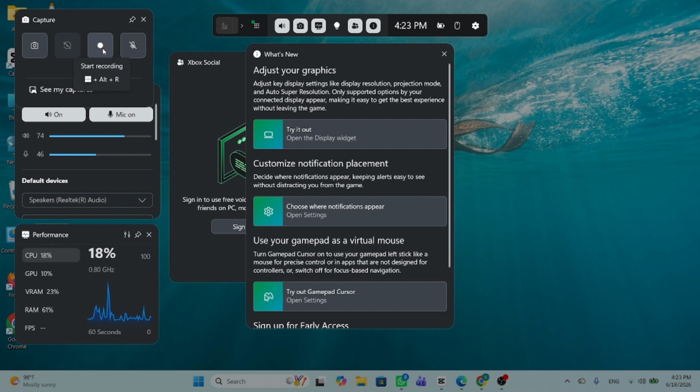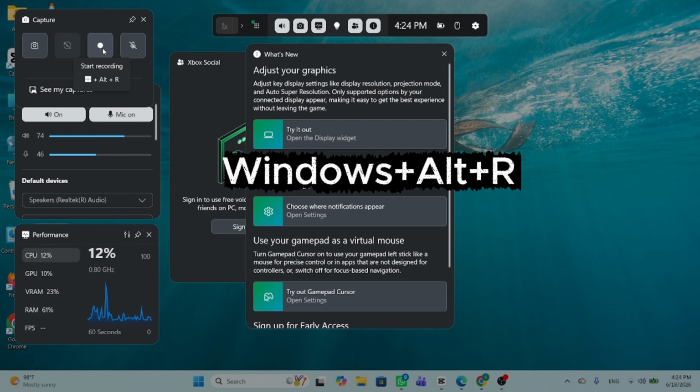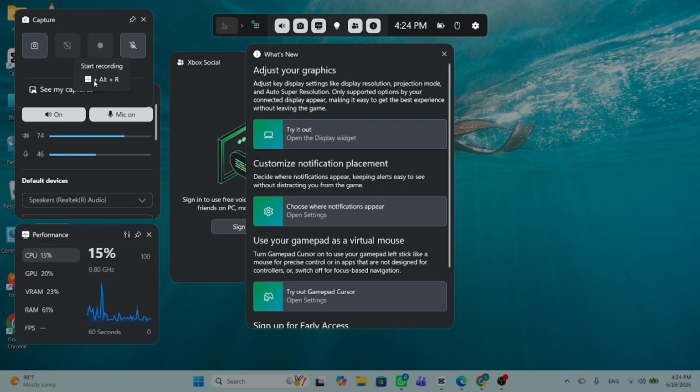You can also use the shortcut Windows plus Alt plus R to start recording instantly. When you're finished recording, press Windows plus Alt plus R again to stop the recording. Your screen recording will be saved automatically on your laptop. And that's how you can screen record on a Lenovo laptop.